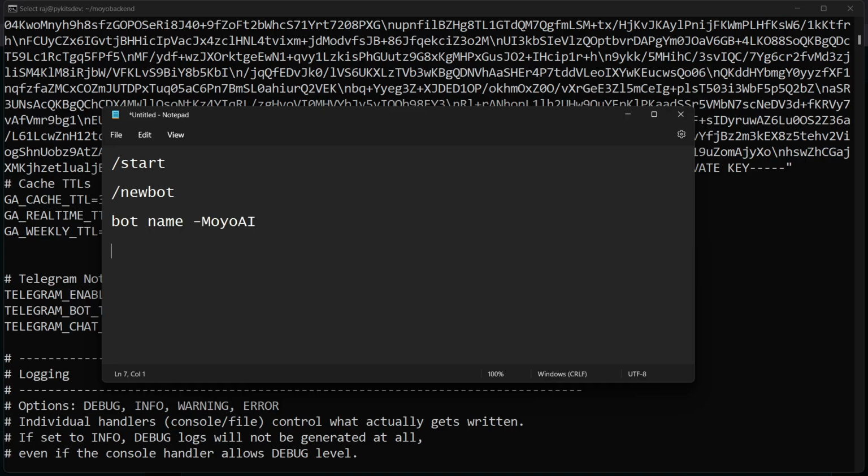BotFather will ask you to choose a username, and the username should be unique. Let's suppose we write the username as Moyo AI bot. So write it and simply send it to BotFather. Then it will reply something like, done, congratulations on your new bot.